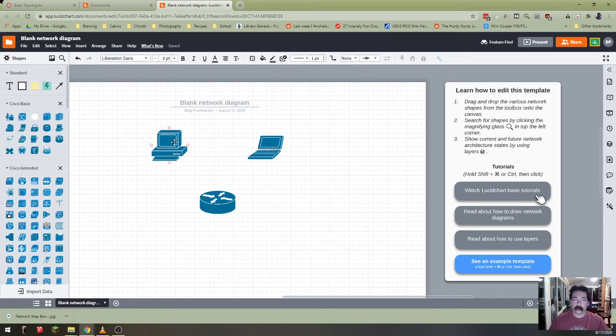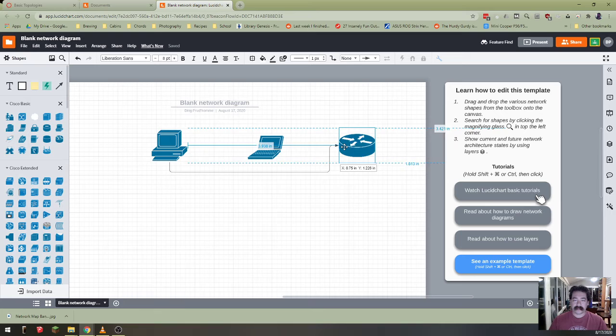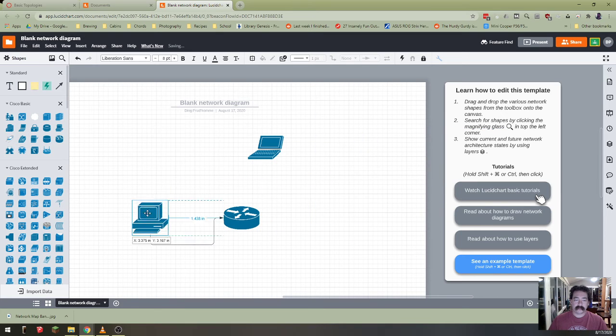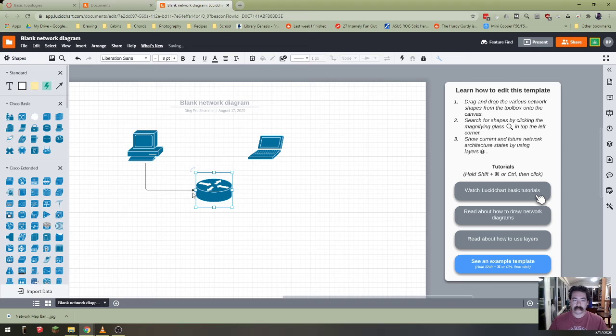Well, if we hover over, you'll see these 4 dots show up. If we hover over a dot, it changes color. Click and drag to the dot on another device, just like that. And now whenever we drag this, it stays connected. So we can organize these physically on the document however we want, and they will maintain this relationship.